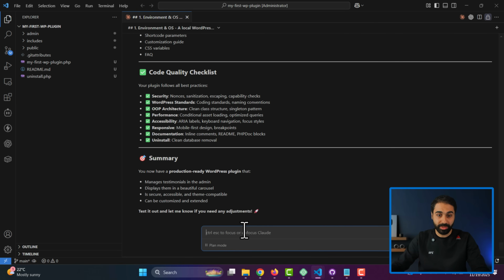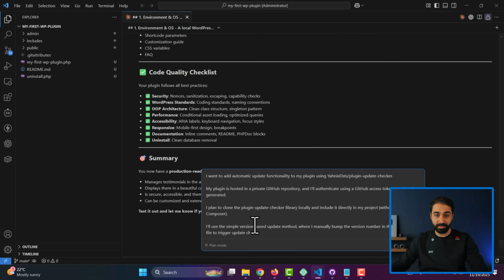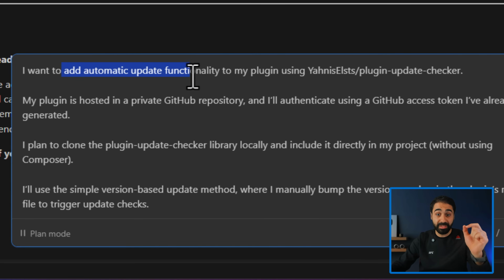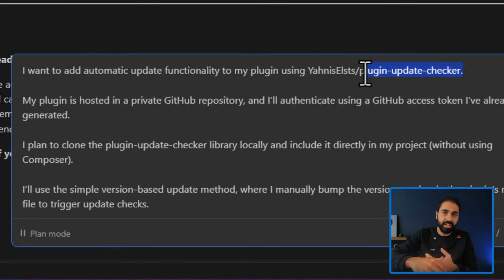Let's go back to VS Code, and I will simply paste this prompt. Again, I will give you all the prompts by the end of this video. Just follow up now. You can see now I'm telling it I want to add automatic update functionality to my plugin using plugin update checker. And this is a great example to what I mentioned before in a few seconds. So this is one of the building blocks when you are developing WordPress plugins. If you don't know about it, you need to go and research how to update, how to implement automatic updating, and so on. But if you know this, you can just tell the AI, use it to implement automatic updates.